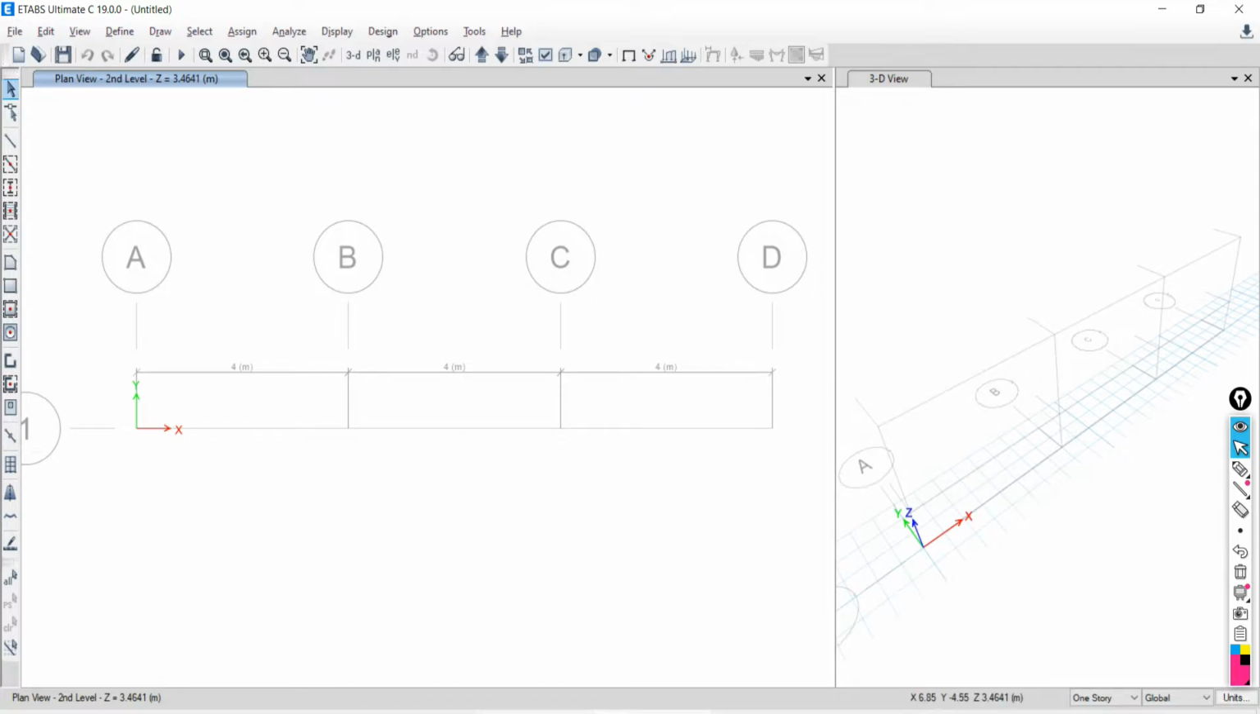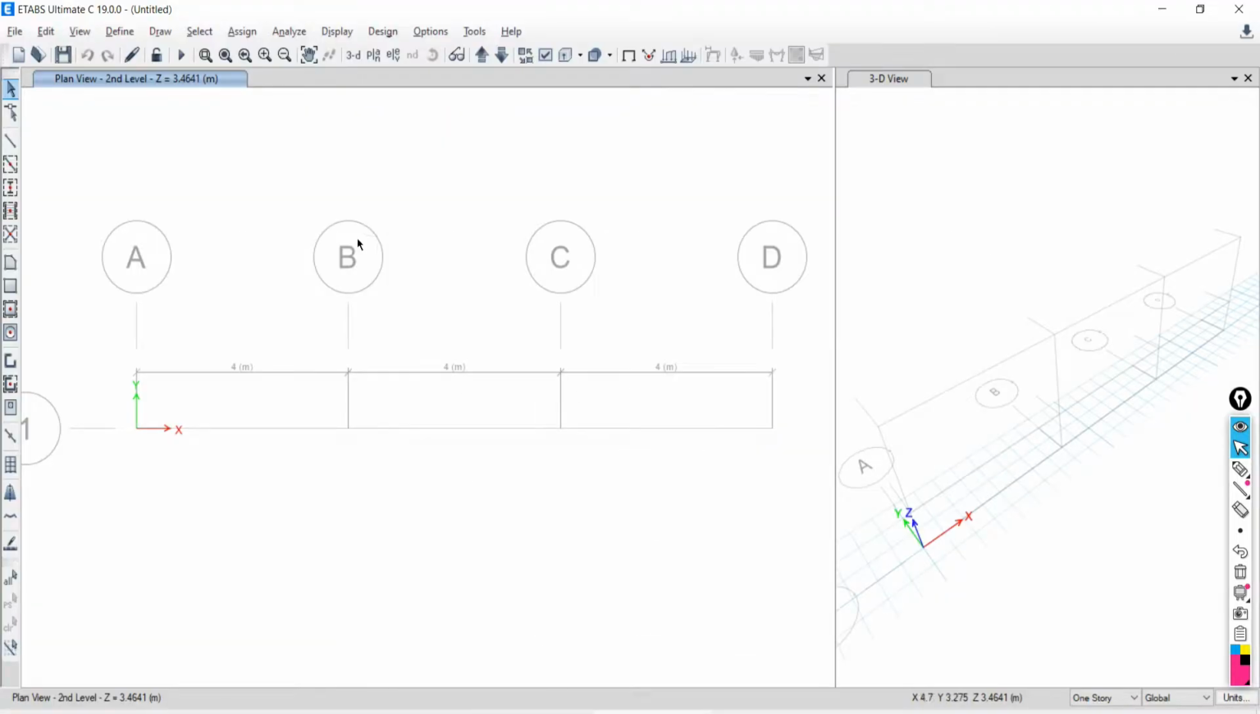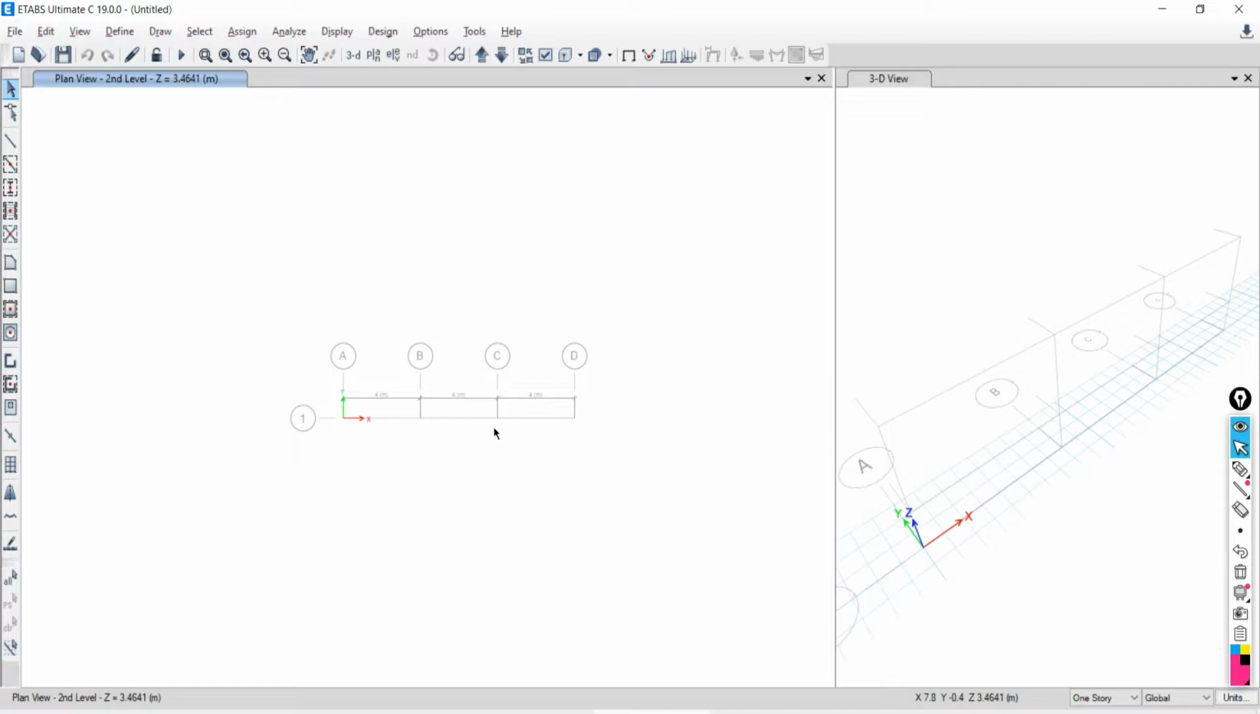But actually tell me, on which plane do we have to work: plan view, elevation view, or 3D view? We have to work over the elevation view. So that's why these two windows are not useful for us. It is the plan view, it is the 3D view. Both are not useful for us. Actually, we need to have the elevation view. So for that, what you need to do? Very important, very interesting. Just look.